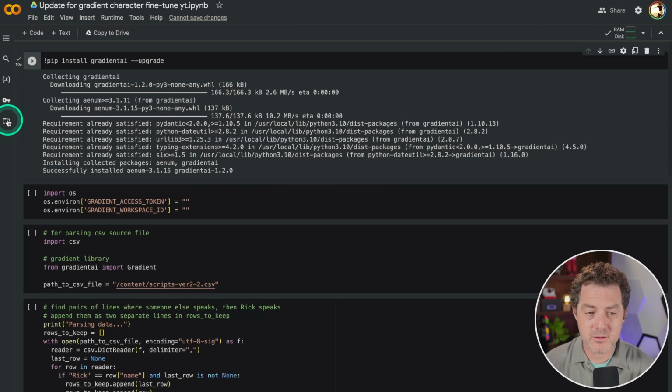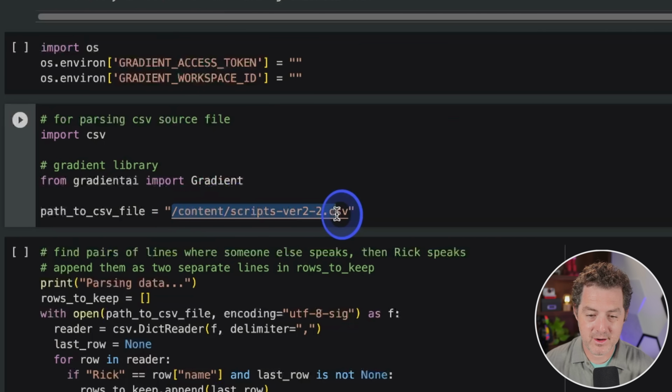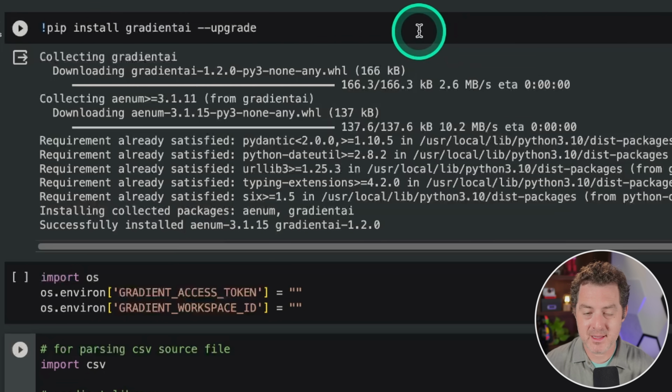The first thing we'll do is click this little files button right there, and we're going to drop the scripts CSV right in there. Okay, then we right click it and we say copy path, and then we're going to put that path right here. Then we're going to run pip install gradient AI --upgrade.